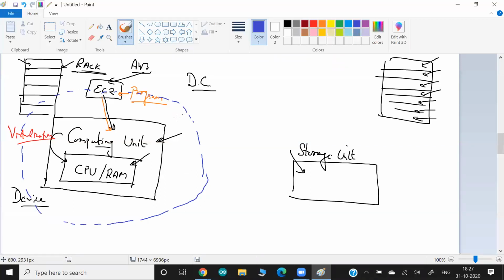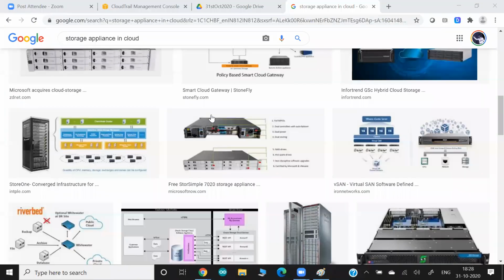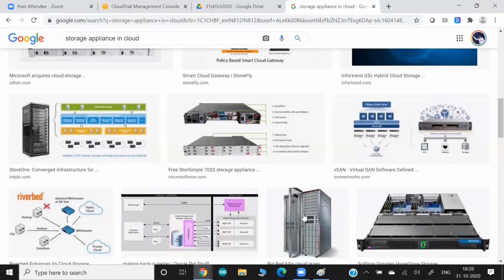So I can say EC2 is the one that hides these devices and does the things for us. Okay, and this is called abstraction. So EC2 is the one service that abstracts the internal boxes. Amazon doesn't provide direct access to these racks.